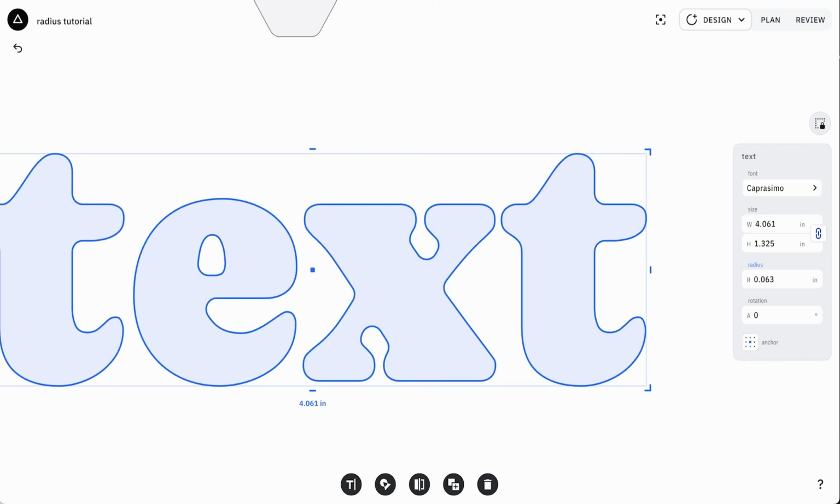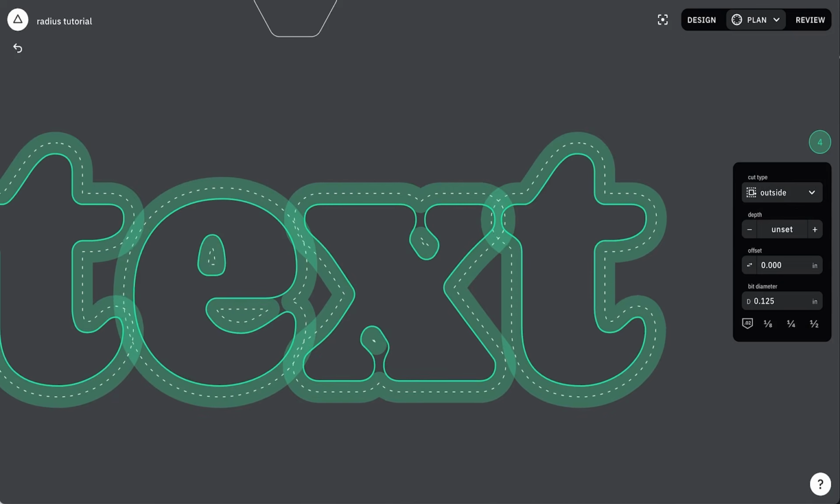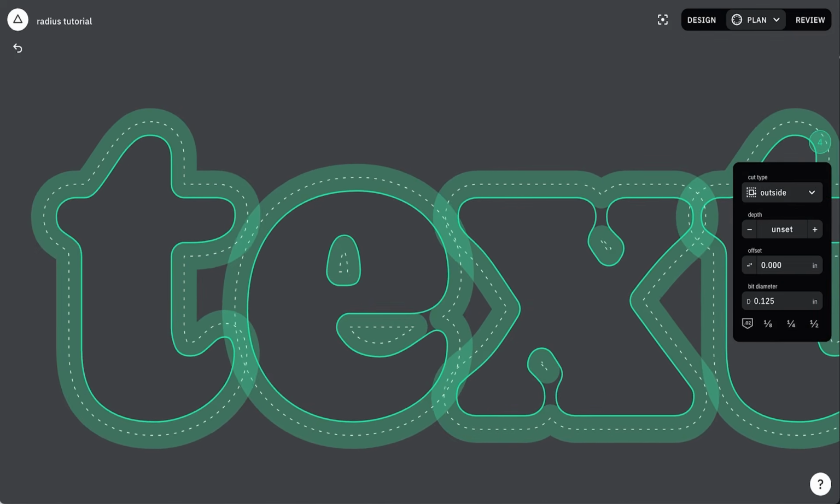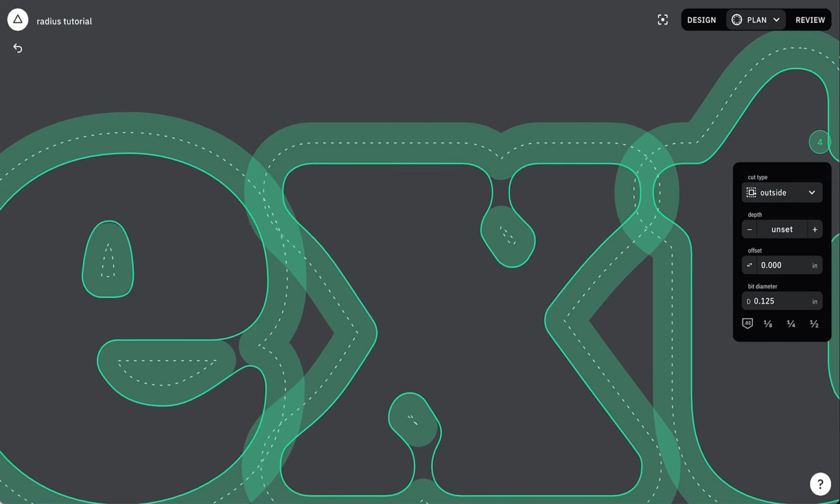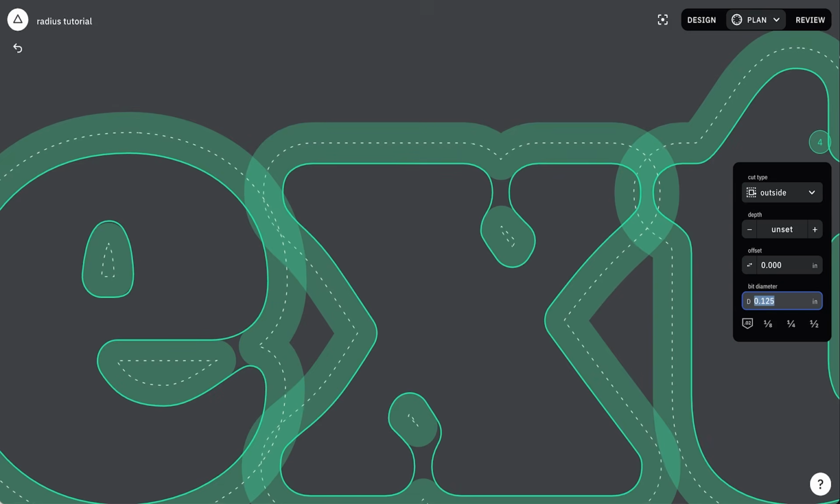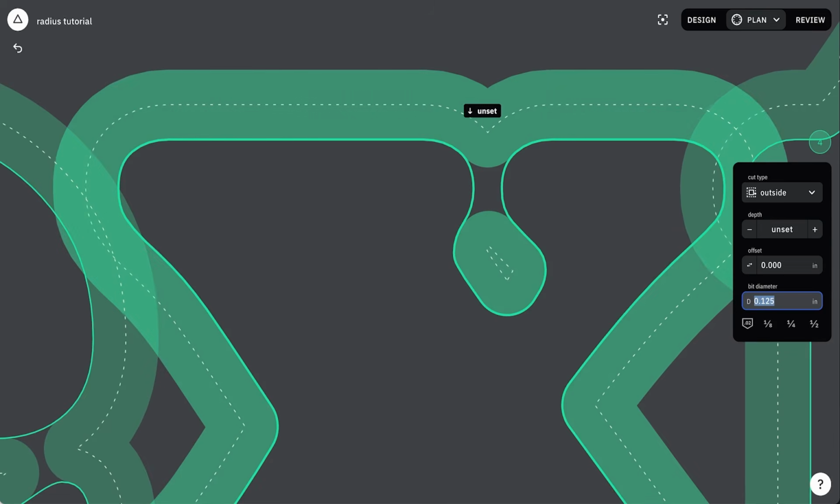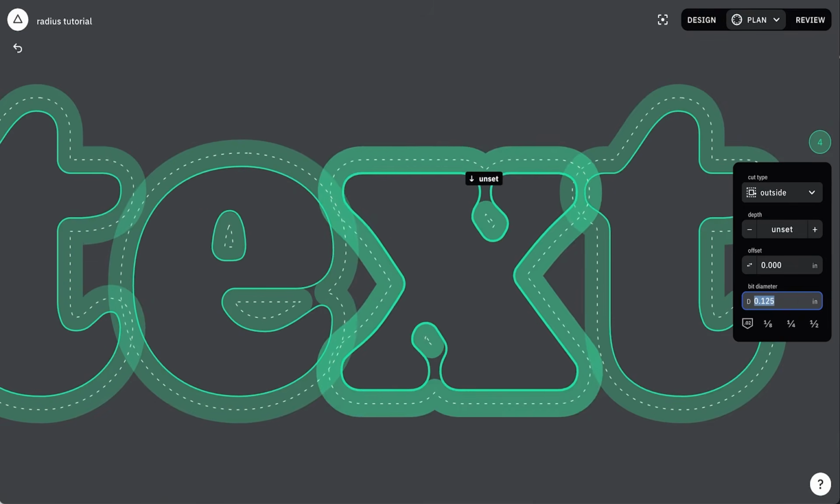You've got to do one more step for any inlay, really, not just text. You need to go to plan mode and double check it. So here we are in plan mode, and we can see if we make sure the bit diameter here is the same as what we were planning on using, so twice the amount of the radius that we applied, which it is in this case.